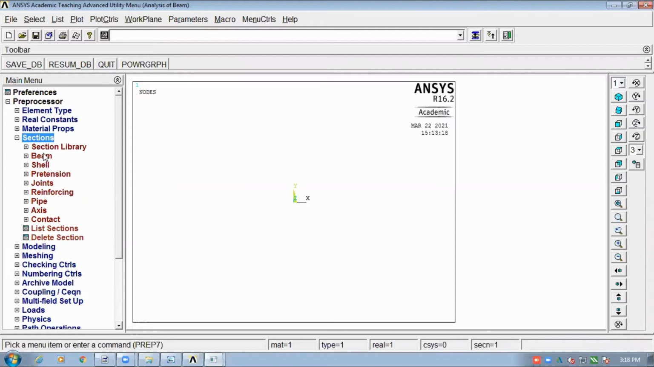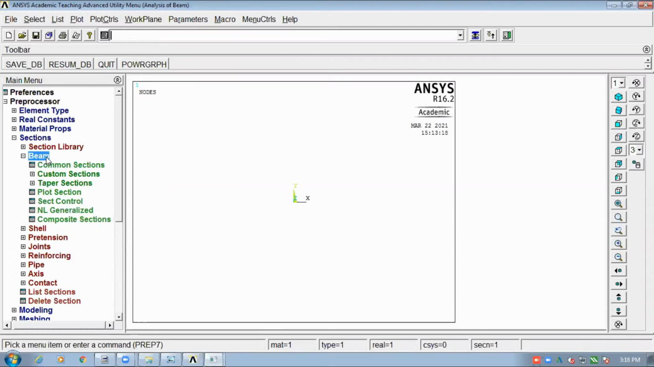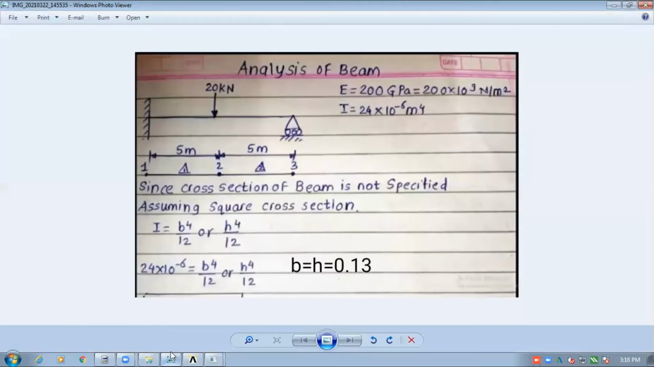Now I have the problem of beam, because for beam only I'm entering the sections. So I'll go to beam, and I will go to common section. Before you click on the common section, you need to determine what the diameter is, or what the length, breadth and height are that you're supposed to determine.